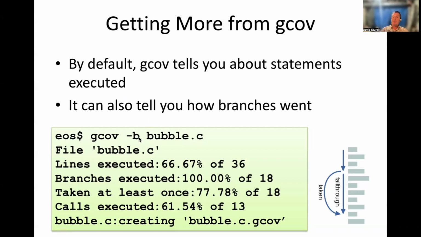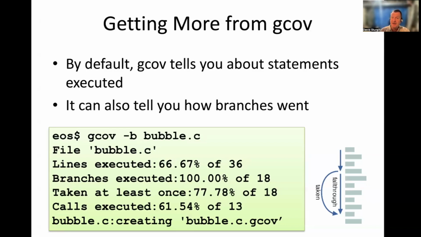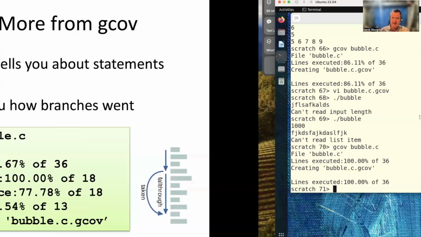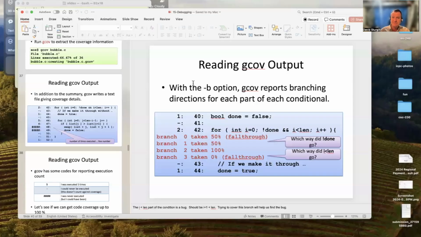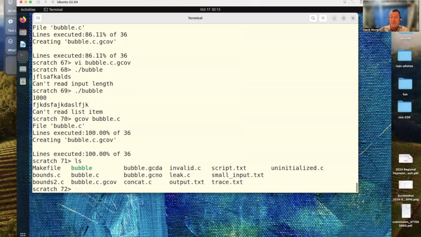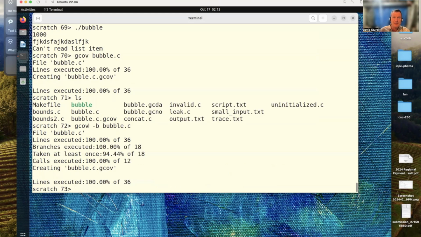We don't have to change our options for compiling. But if we just give it this -b option when we run gcov, it'll give us a report of branch coverage, which parts of our conditionals got exercised and which ones didn't. And let's give that a try. So we should still have the coverage from the test we've done already. Let's run gcov -b bubble.c. And you can see, for executing statements, we're still at 100%.